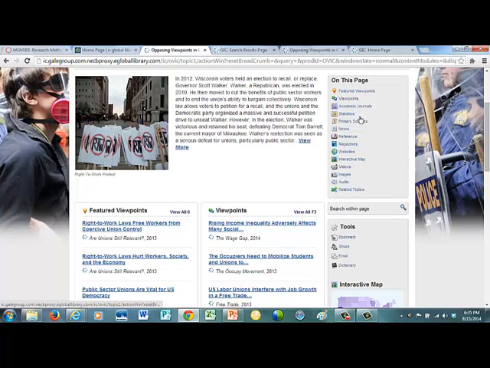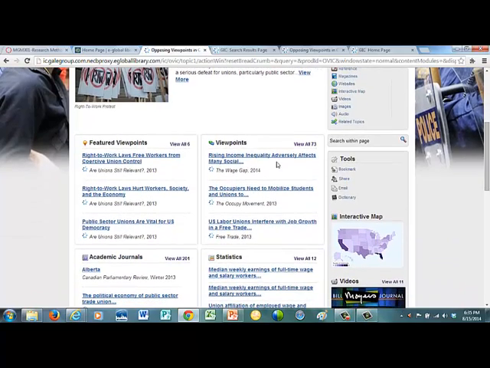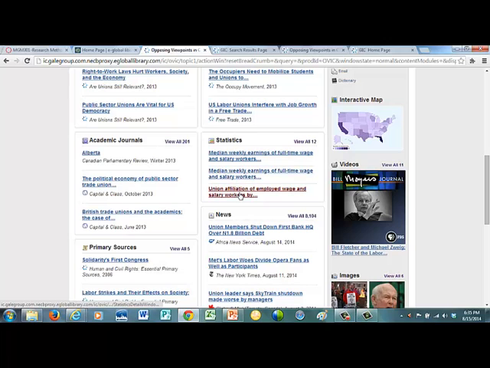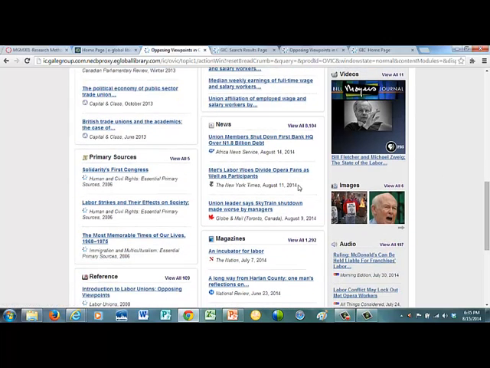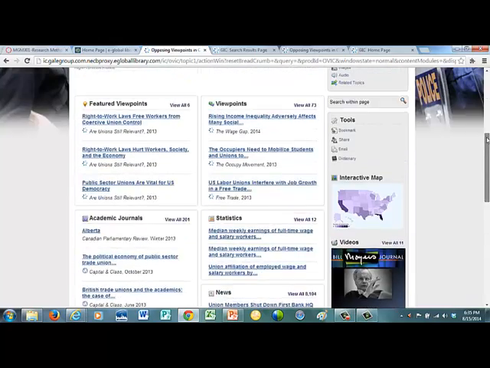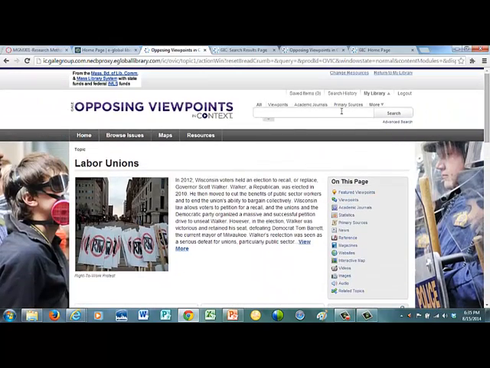You can see over here, you can click on any one of these links, which will limit it to the different types of material. If you're looking for statistics, for example. So here you've got articles on different viewpoints, pro and con labor unions, statistics to help bolster the argument that you're going to make, news stories, a very large number of them which you can limit, primary source documents, reference material. This is browsing. The other way of doing it, though, is you can do an advanced search, just like with Global Issues in Context.